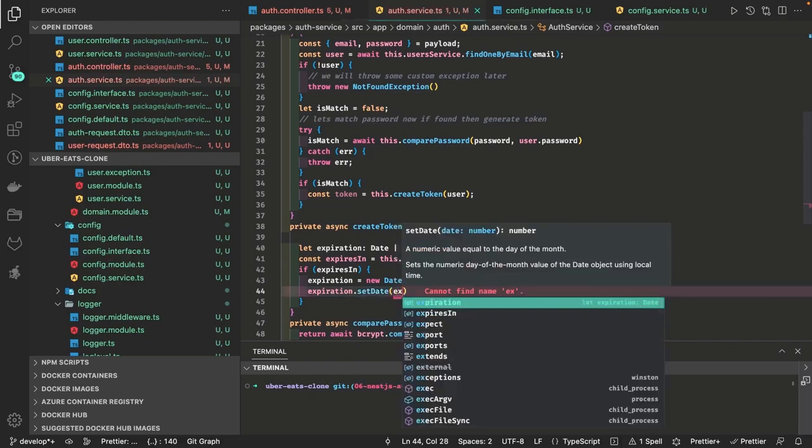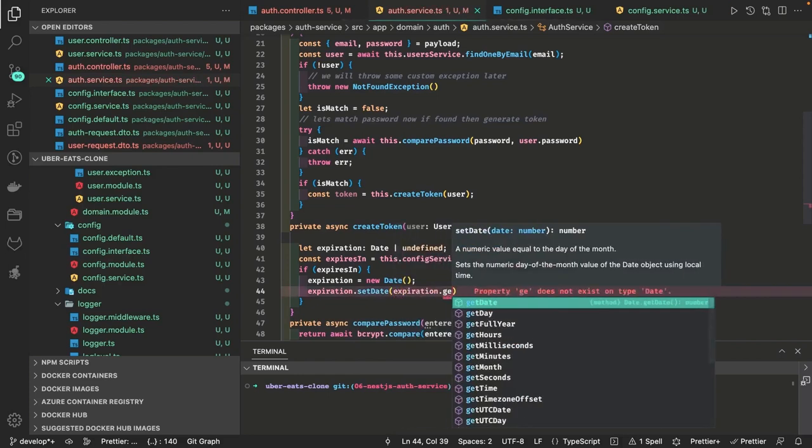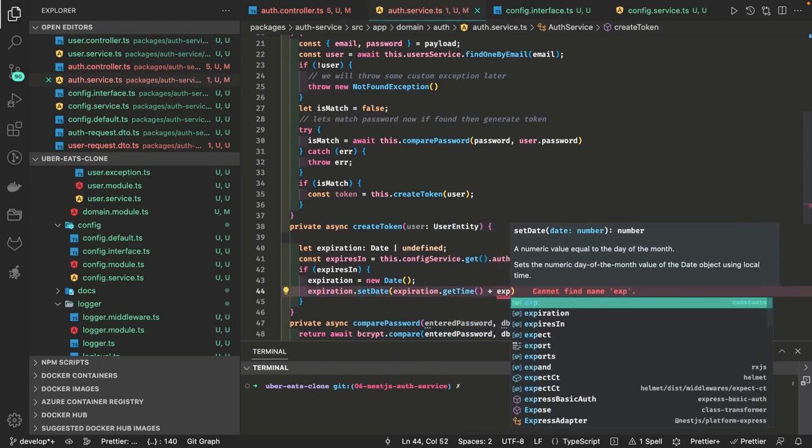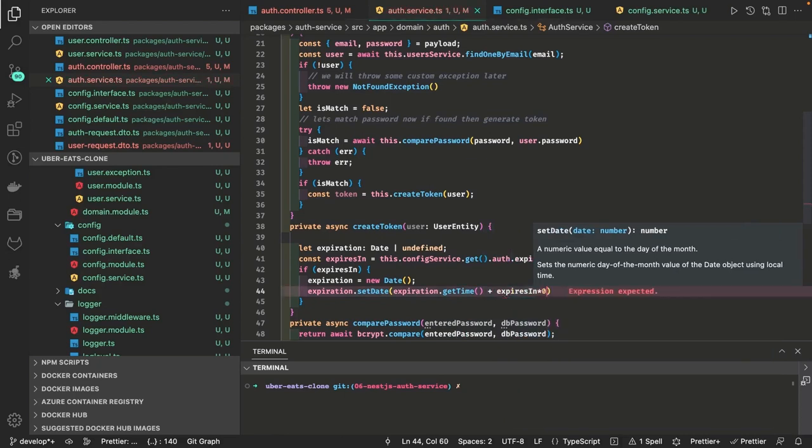And then expiration.setDate, expiration.getTime, I think getTime, and then you can add the number of seconds based on the expiry and multiply by 1000 milliseconds.